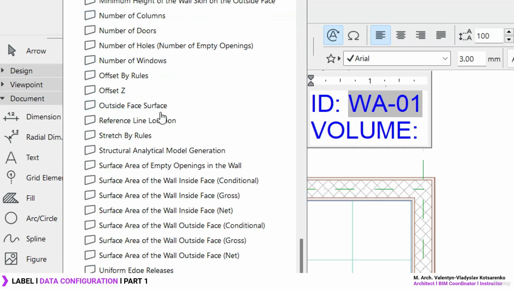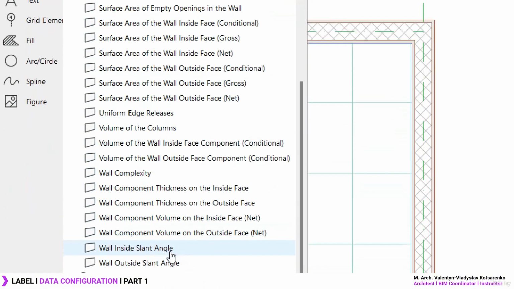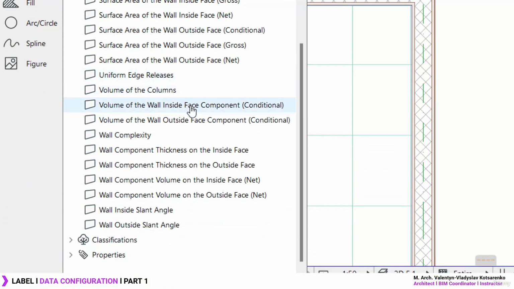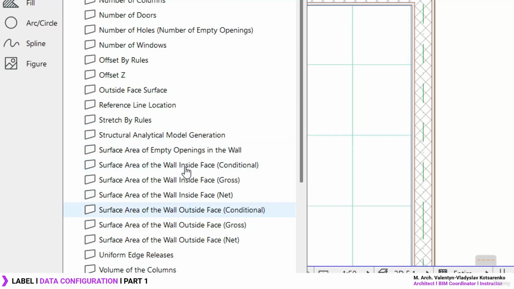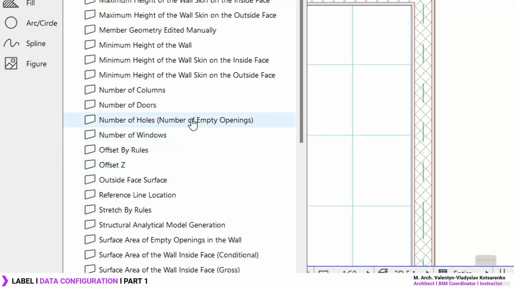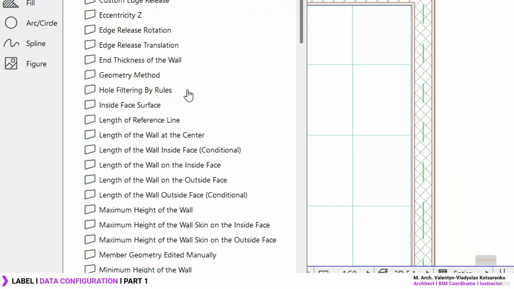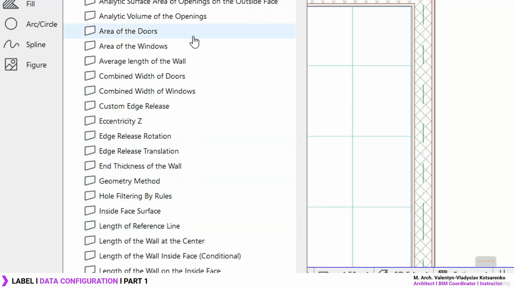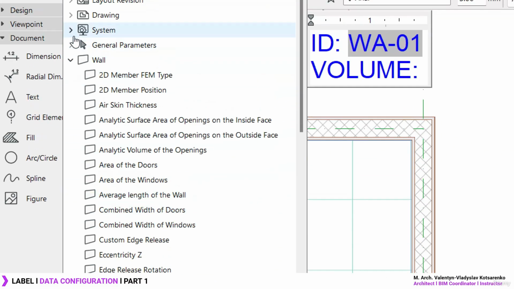So how about we extract maybe the volume of the columns, you got volume of the wall inside face component, outside face component, wall complexity, you got surface areas, you got number of holes, how many openings you got in this wall, whether you positioned some type of window, door, how many columns you have positioned inside this wall. There are just way too many parameters which are extremely useful for your documentation.